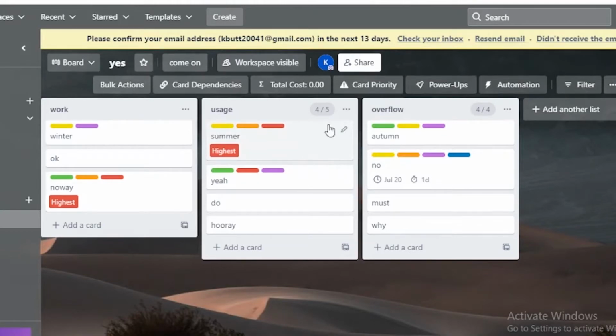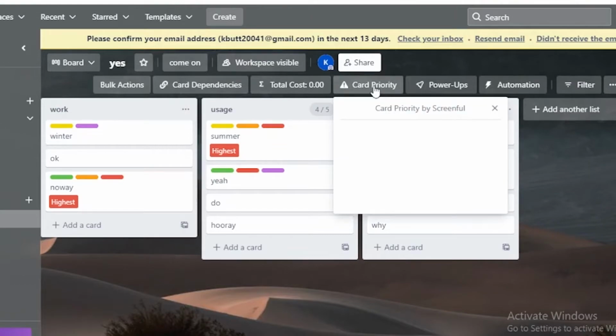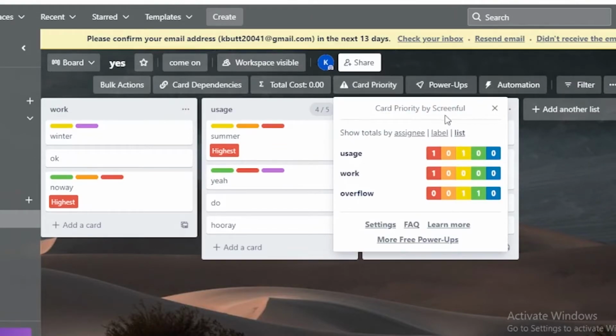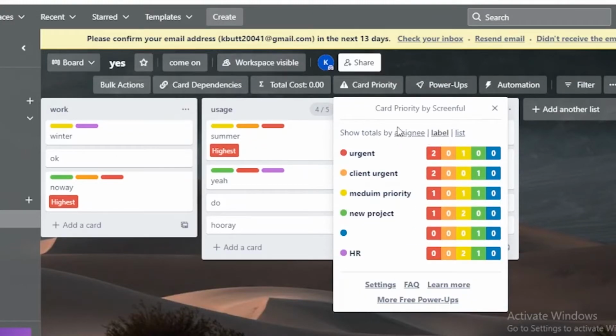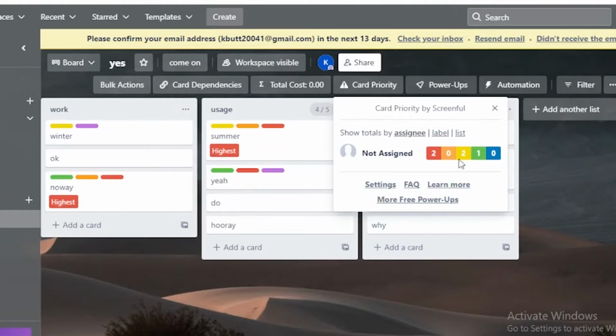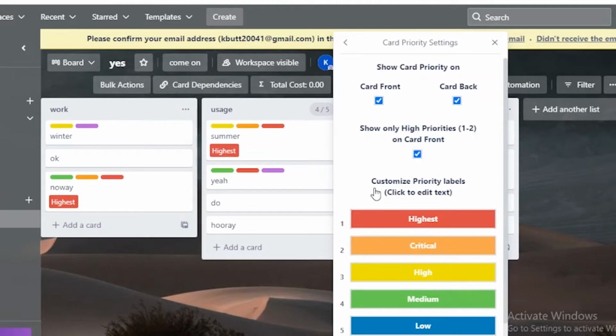If you select the card priority option in the top right-hand corner, it will also give you a summary of where those levels exist among your different lists. In fact, you can even look at it in a different way, by label or by assignee as well. Now, the nice thing is that under the settings section, you can also really customize this power-up. For example, maybe you don't want to see it on the card front, or on the card back, or vice versa, or maybe both, as we can see in this case.